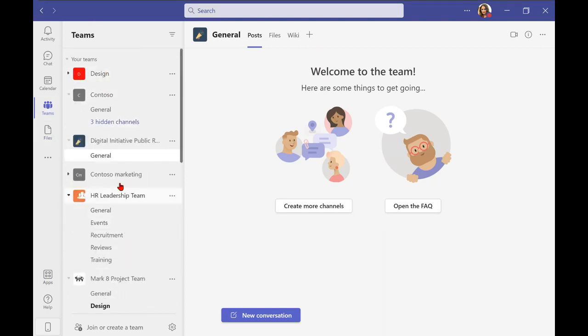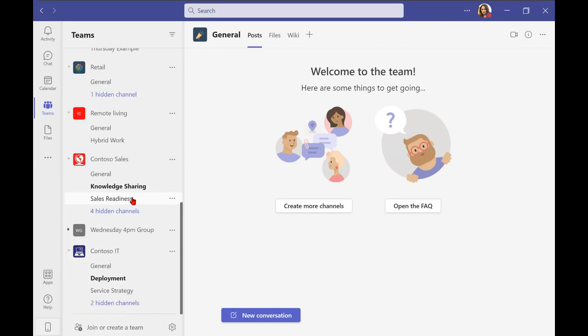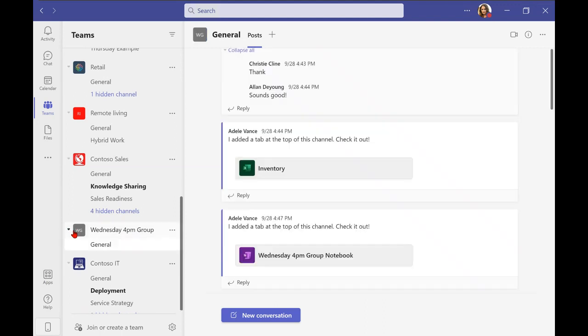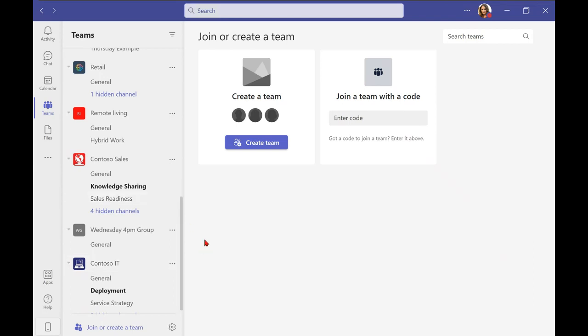So from here, after clicking teams, you see you have the design team, consultant marketing, the HR leadership team. There was one team that I don't see on my list that I would like to be a part of. I believe it was called the sales and marketing team. So what I'm going to do, I'm going to go to the bottom where it says join or create a team here, and I'm going to click that. So from here, if you have a code, this is where you can join the team with that code. But I'm going to use this top right where it says search teams in this search bar here.